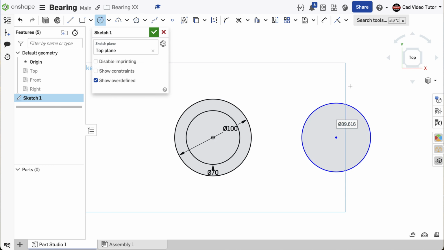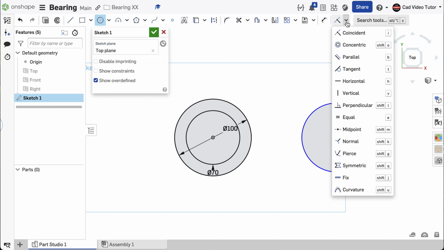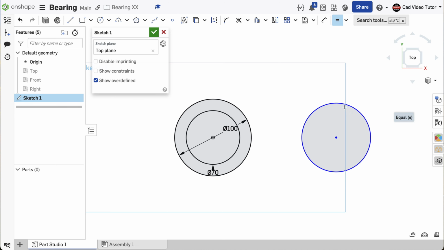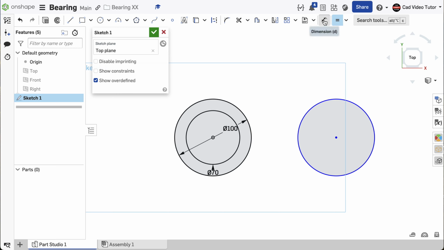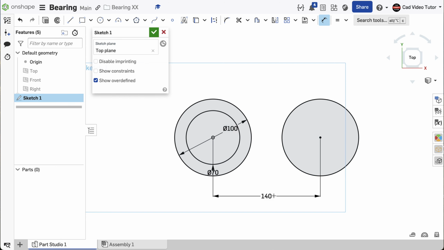From the toolbar, choose the equal constraint. Click on the 100 mm circle, then click on the new circle to make them equal. Click on the Dimension tool and click on the center points. Set the distance at 140 mm.